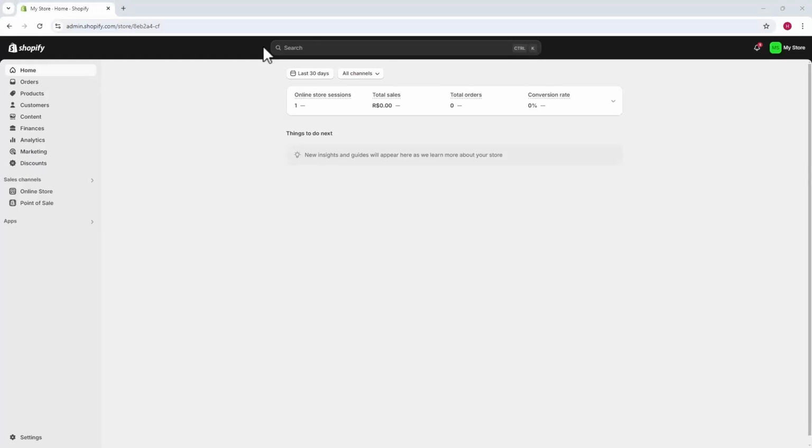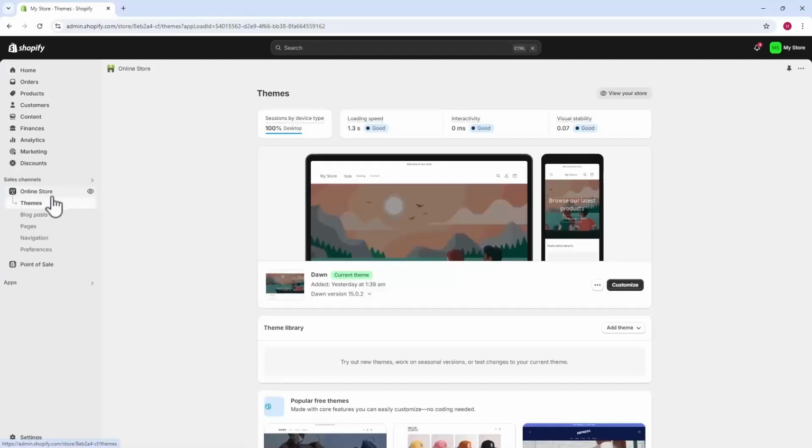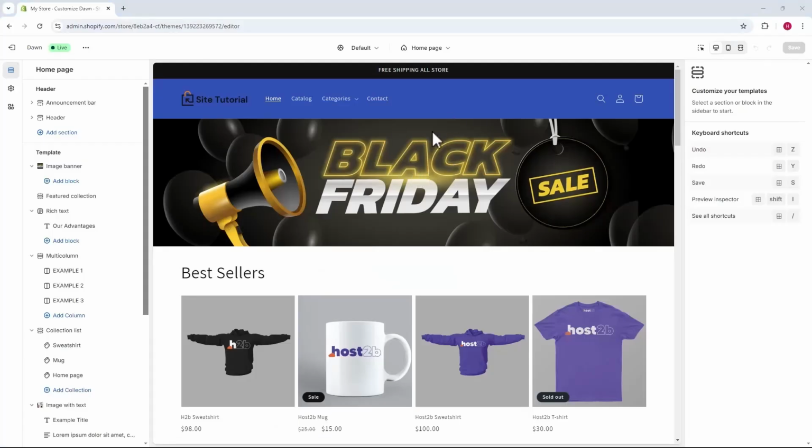Today, I'll show you how to create an FAQ page in Shopify. First, we'll access the Shopify dashboard. Then, we'll click on Online Store on the left side. The Themes page opens. We'll go to our theme and click Customize. This opens the page where we can edit our theme.